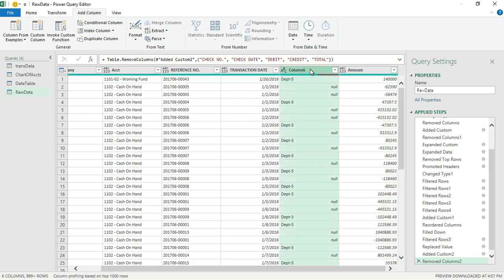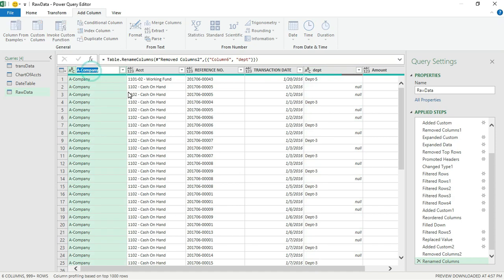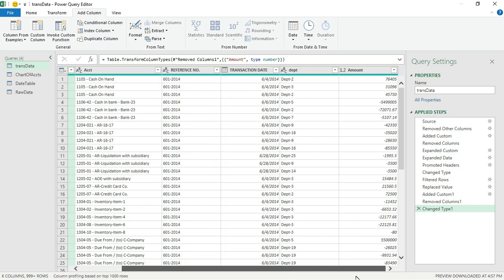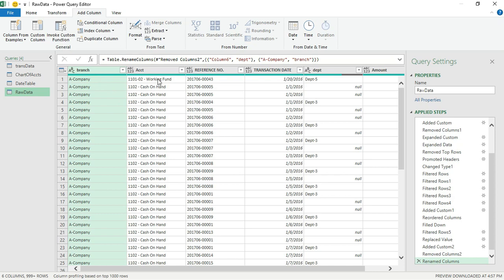Okay, now this one we will rename to department, and this one we will rename to branch. Okay, so as you can see, we have these columns: branch, account, reference number, transaction date, department, and amount. So we'll take a look at our transaction data: branch, account, department, and amount.